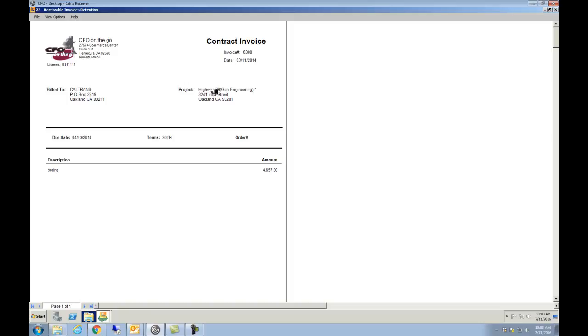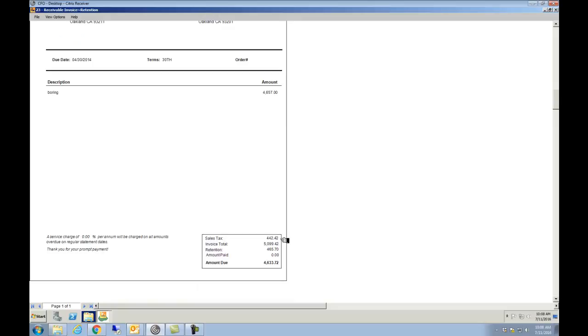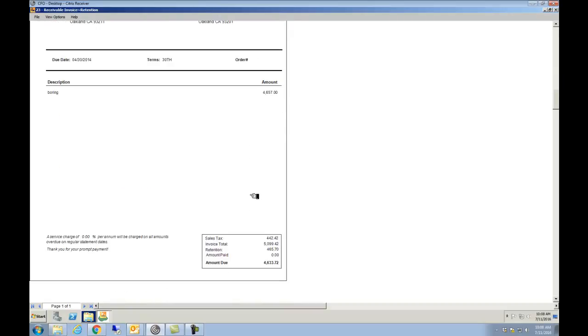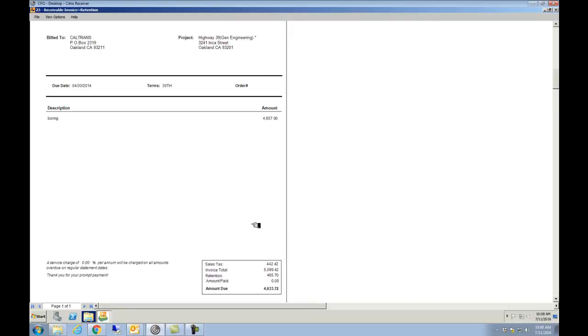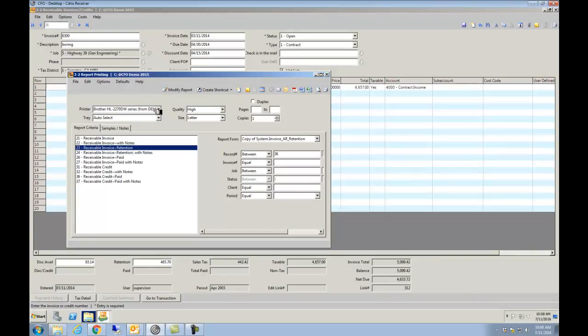So, who it's to, what project it's for, obviously what I'm billing for, and then down at the bottom, the sales tax, the invoice total, the retention, and then the net amount of the invoice. Hopefully that makes sense. But that's how we show it. Again, these forms can be customized, so if you want to show it a little differently, we can. So you just let Gary know at the time you go live. We can change this, but this is the standard format. Shows the sales tax, shows the retention, and the amount due. So whether I show it here or on the progress billing, they both will show the information that you need.